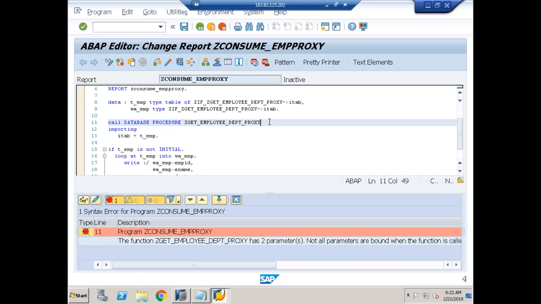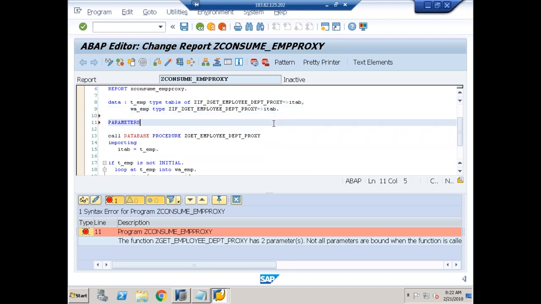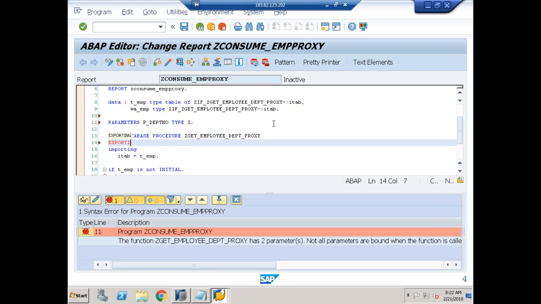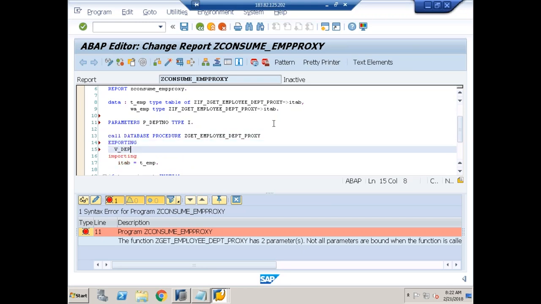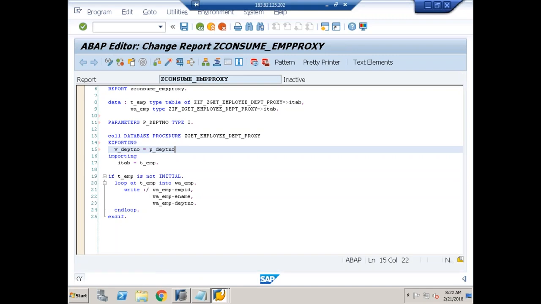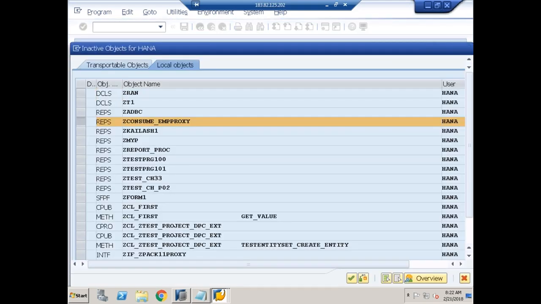Good. So now what I'll do, I'll just take one input from the user, parameter P_department_number, type I. Then here, import becomes what? Export. What is the parameter name? V_department_number. V_department_number is equal to what? P_department_number. Now I should not get any errors. Done. Let me execute this.